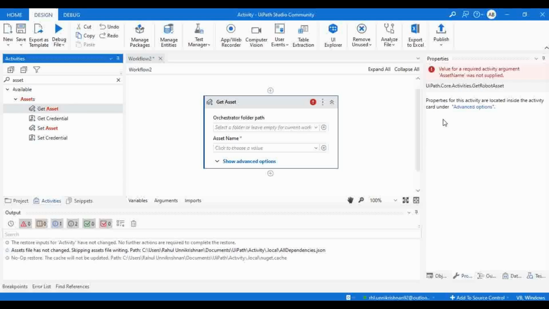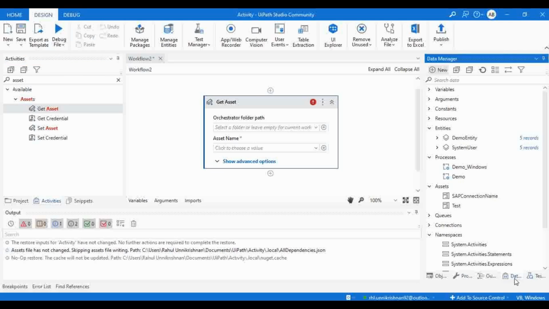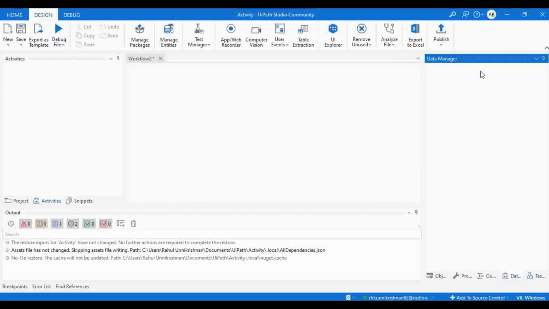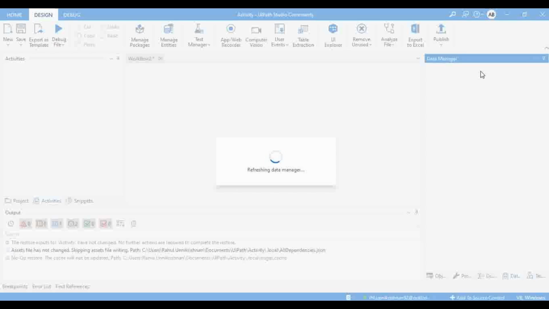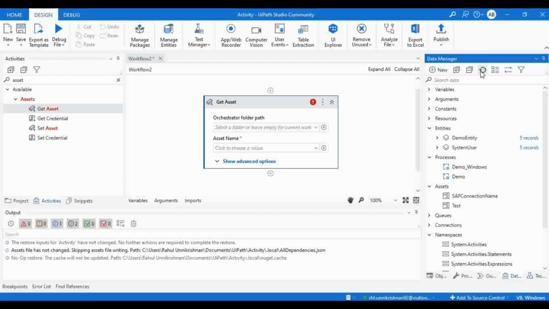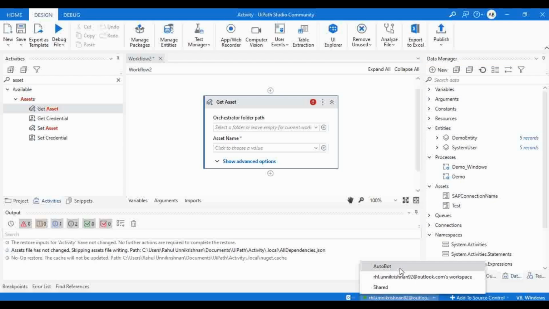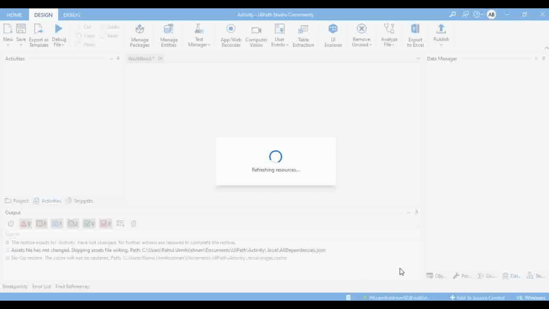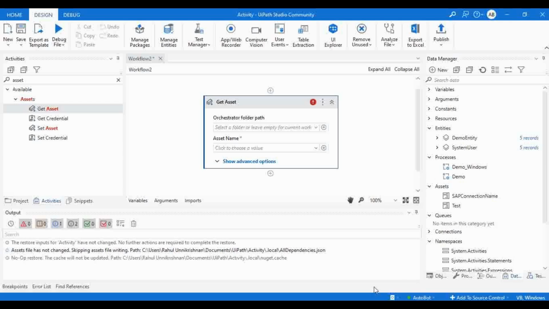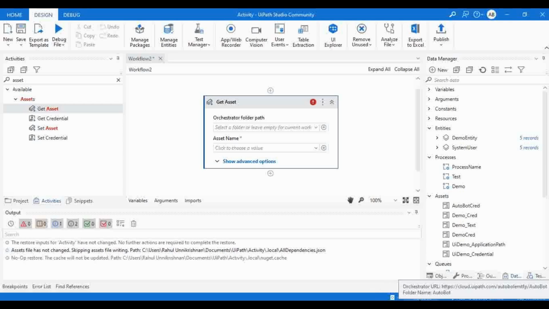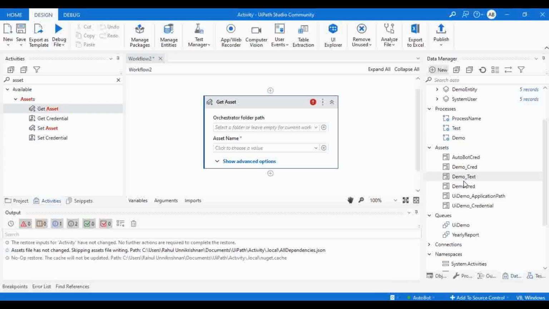Okay, one benefit with the latest update is that if you refresh this data manager, you'll be able to see all the assets that are already created. Here I need to choose my folder, that is autoboard. Whatever assets you have created in that folder, you will be able to see. So demo text is one asset of type string that I have created.